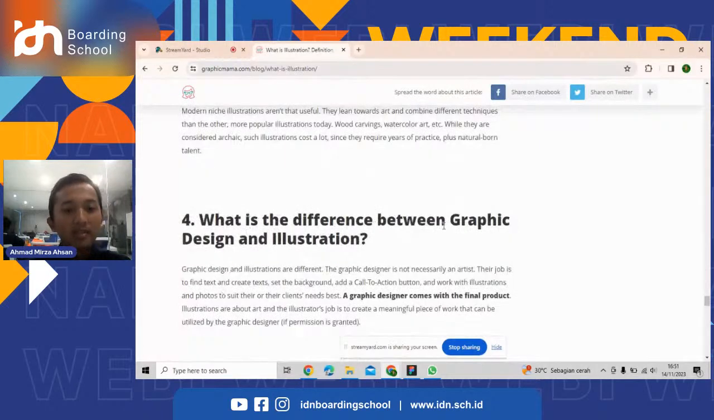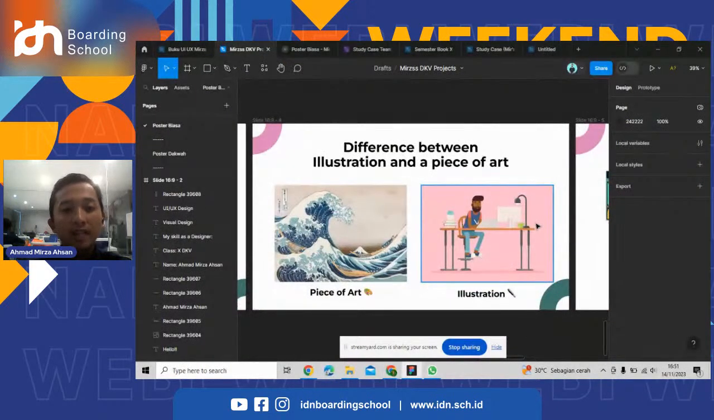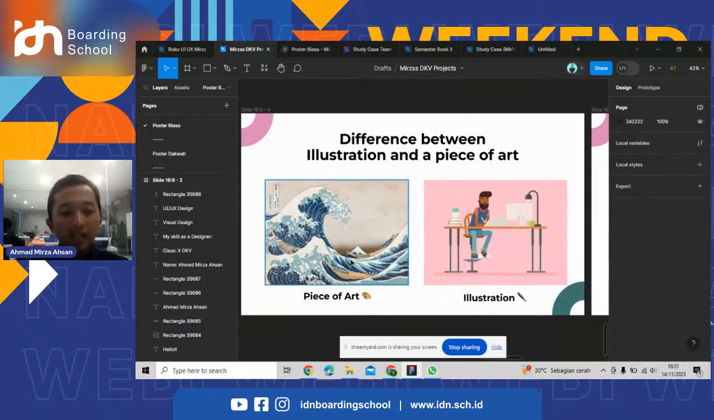And what is the difference between graphic design and illustration? Well, next is the difference between illustration and a piece of art. As you can see over here, a piece of art is made with your hand and a paintbrush. Most people make art by paintbrush, while we as illustrators just use some kind of application to make a person, a book, or other kinds of things.